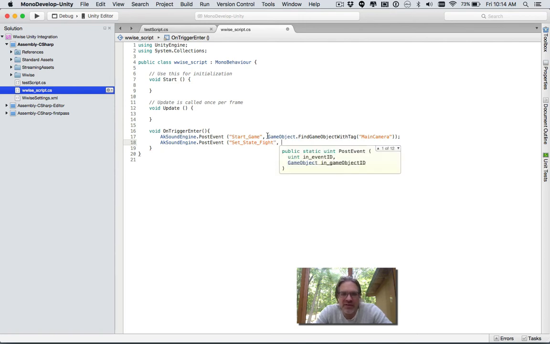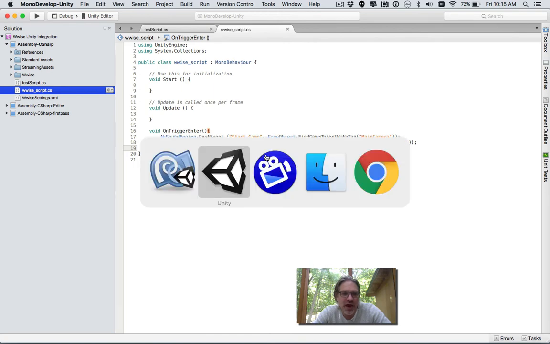Then I have to give it the game object where Wwise exists. So I do that here. And then I have to make sure to close the parentheses and add a semicolon at the end. So basically all I'm doing is starting the game, and then I'm setting the state to fight. So let's go ahead and try it out in the game.